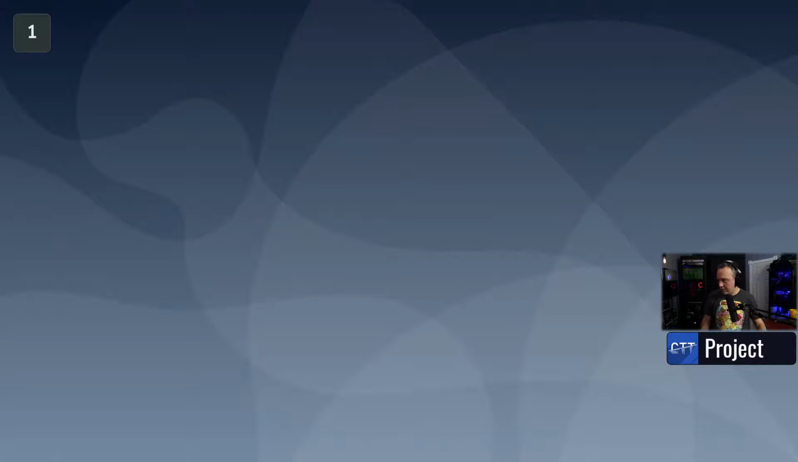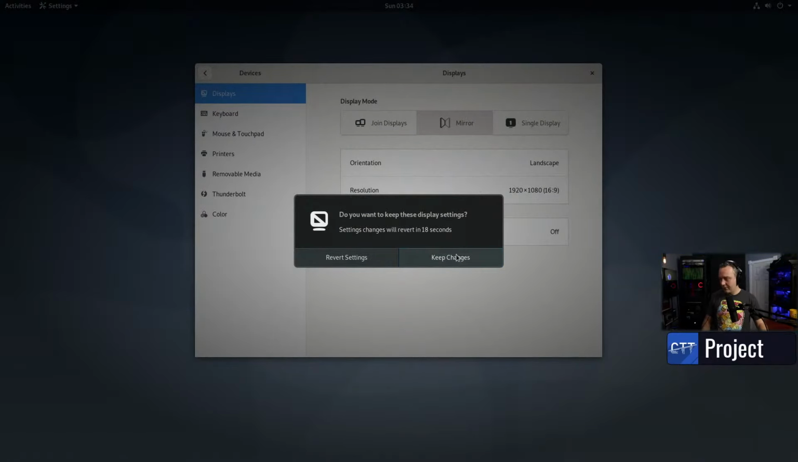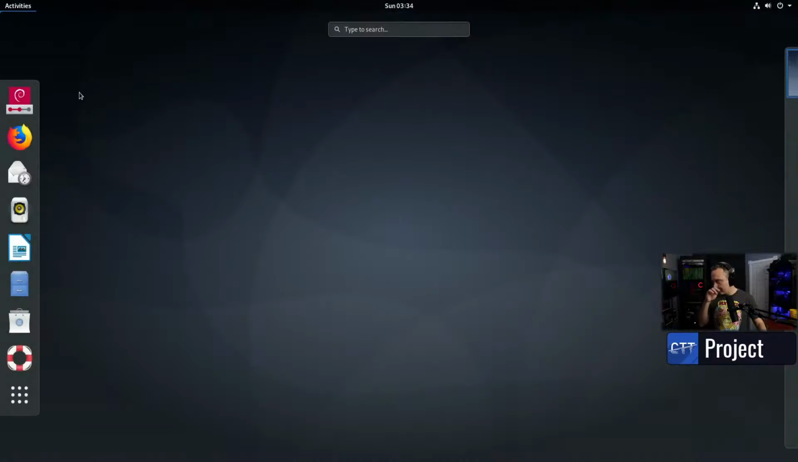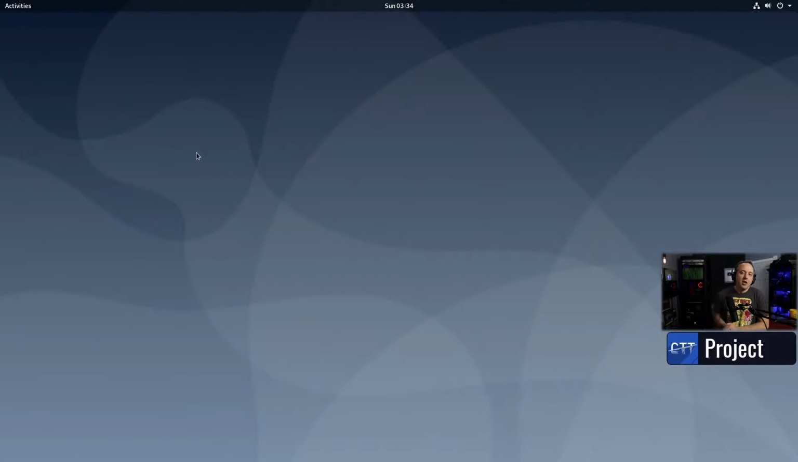Displays. We're gonna mirror. All right, here we go. We're coming in. There we go. Keep changes. And now we can go to install Debian.